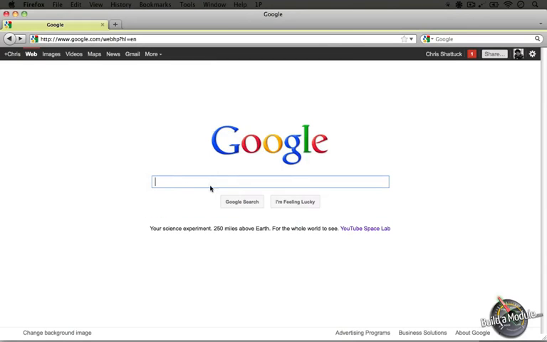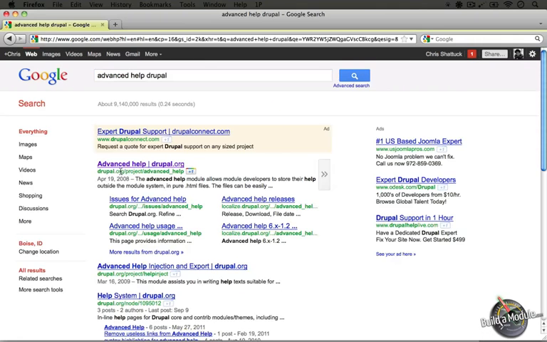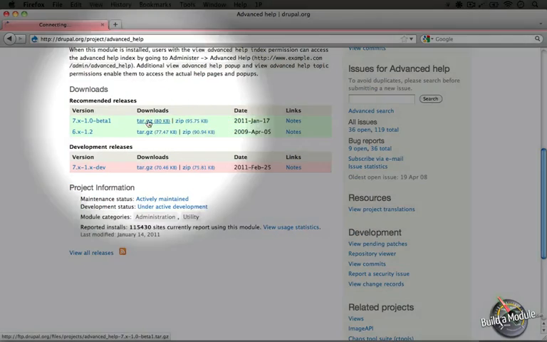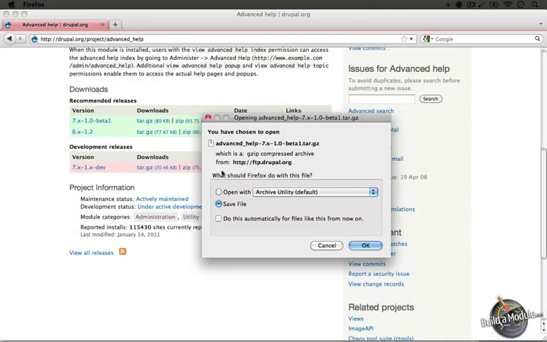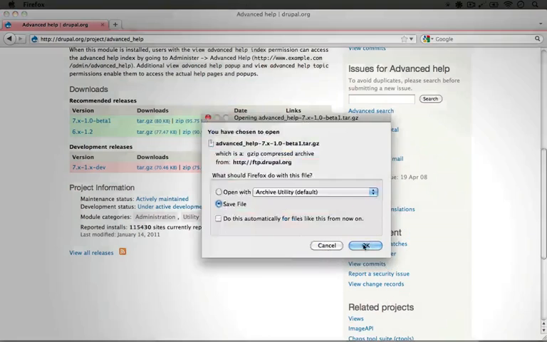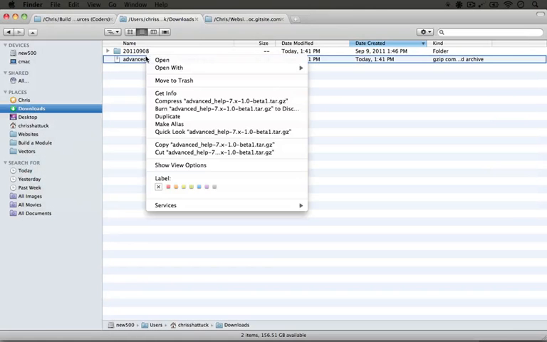I'm going to hop on the internet, and in Google, I'm going to do a search for Advanced Help Drupal. And then I'm going to go ahead and click on the topmost link, and then we're going to download the latest tarball. And if you have the option of extracting the files as you download it, go ahead and skip that part and simply save the file instead of extracting it.